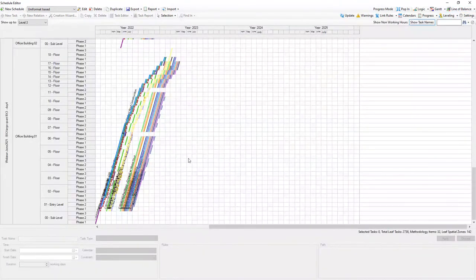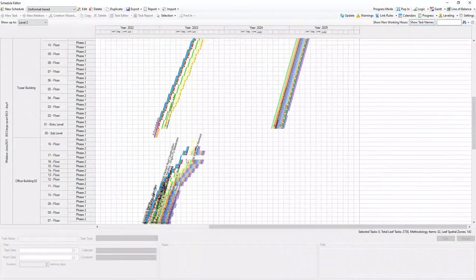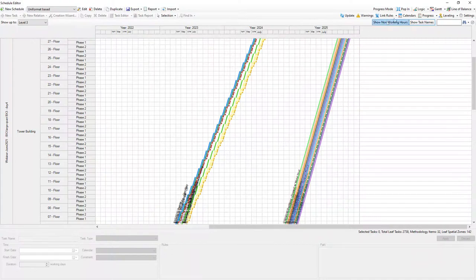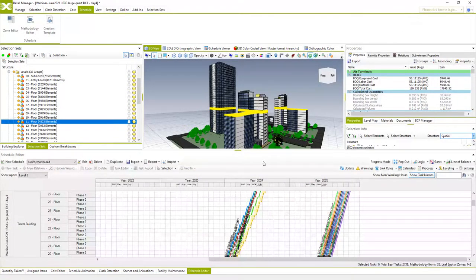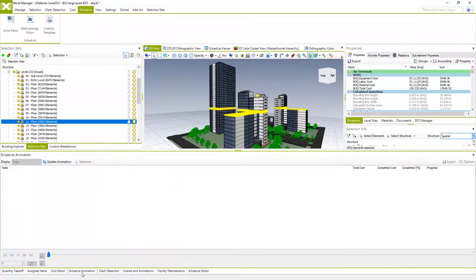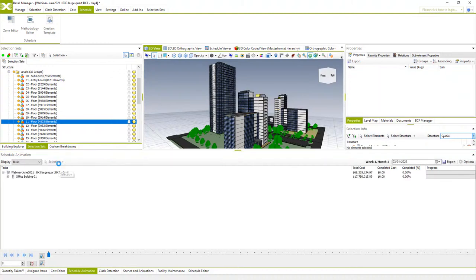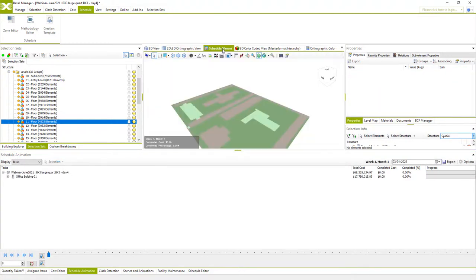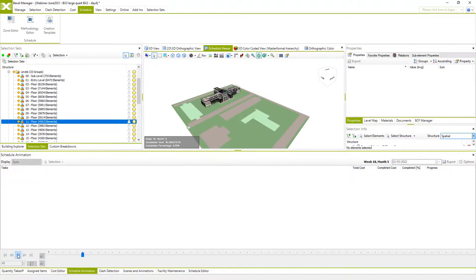We can check line of balance, and this line of balance is for all different buildings of this project. We can go back to our schedule animation in order to see a construction simulation. I will update this. And play. At the same time, we see a cash flow in our legend, and of course, it's just initial schedule, but the hardest part of job is done.